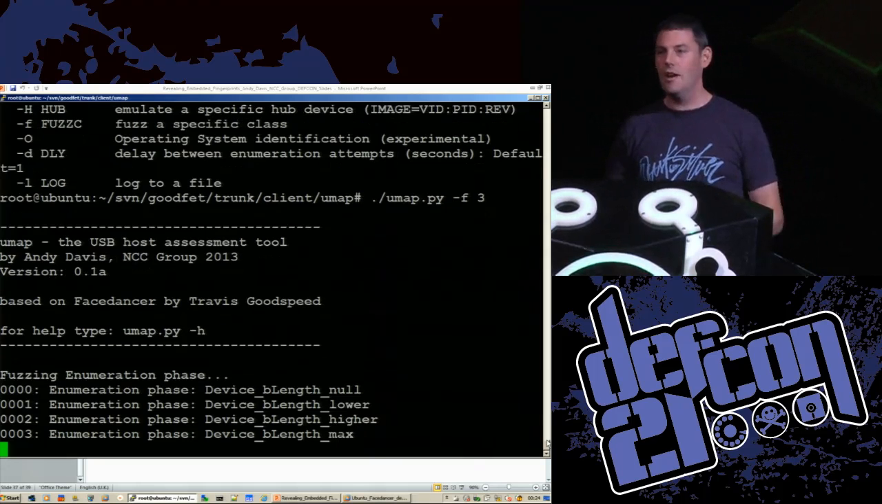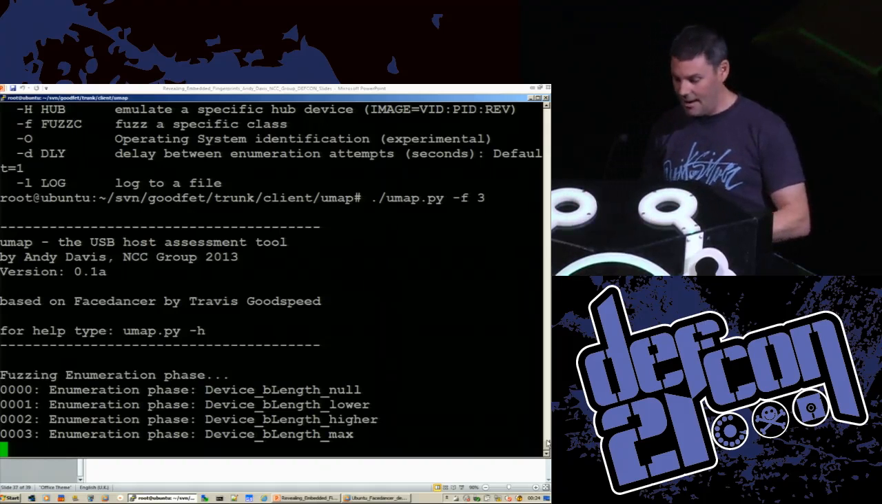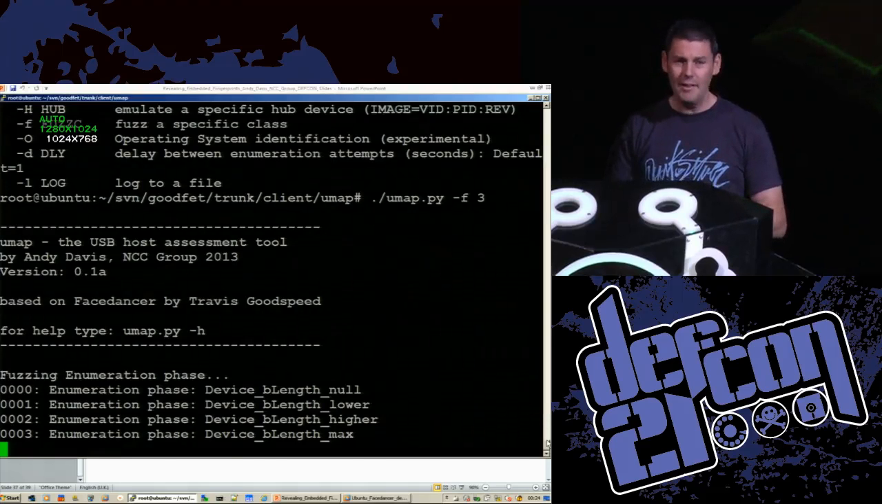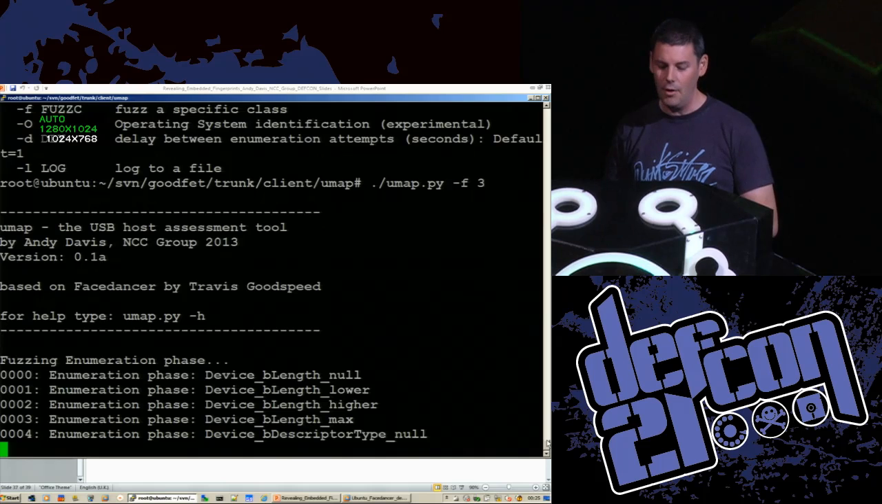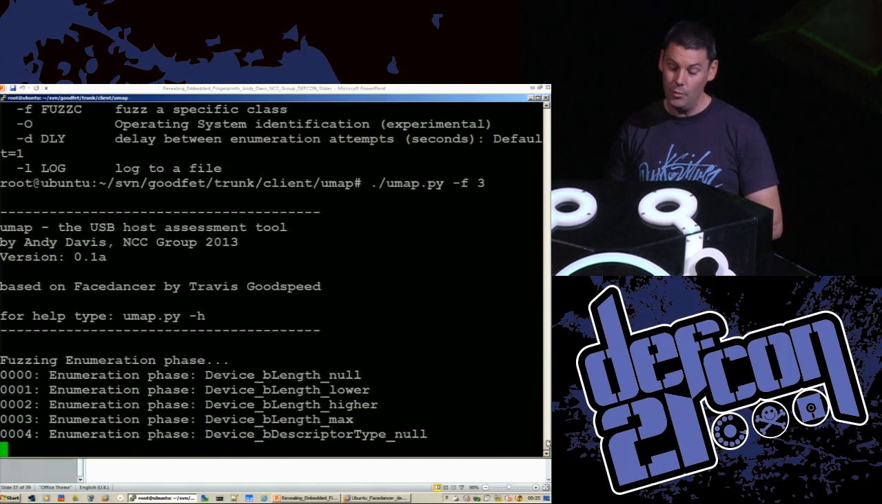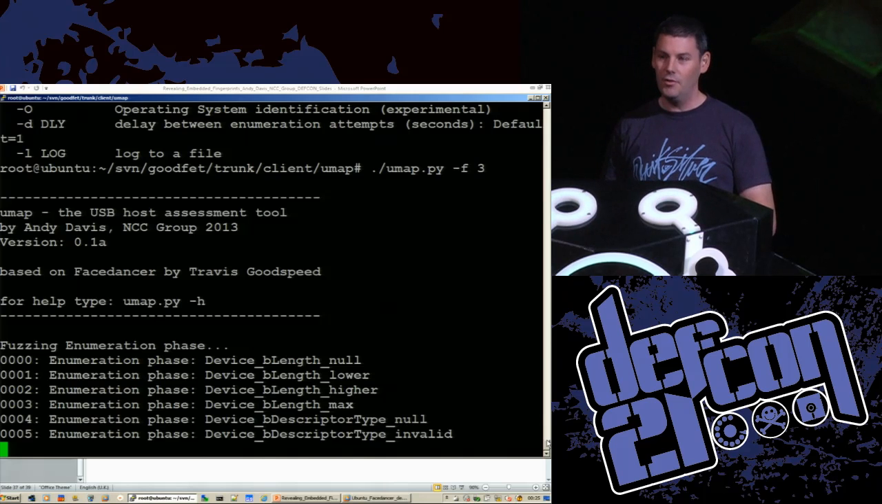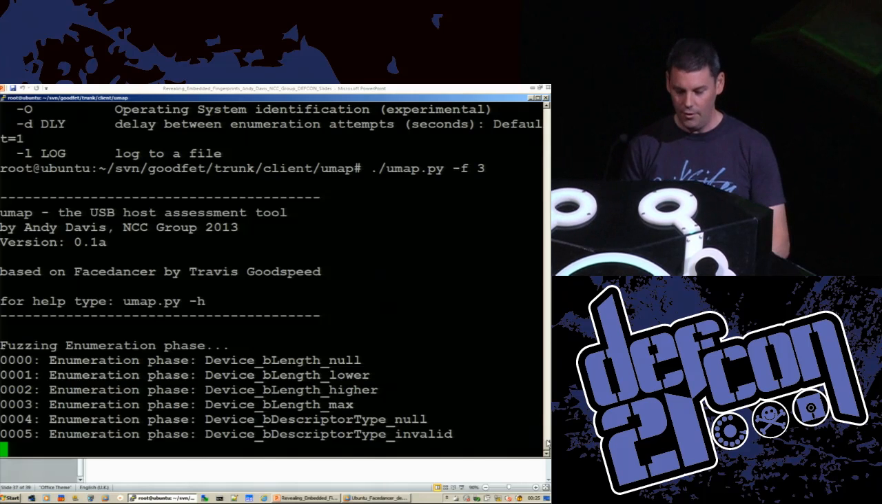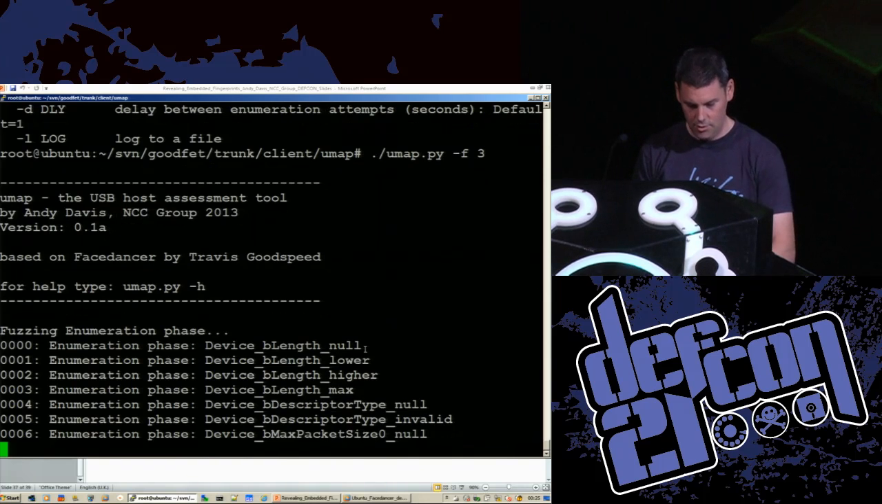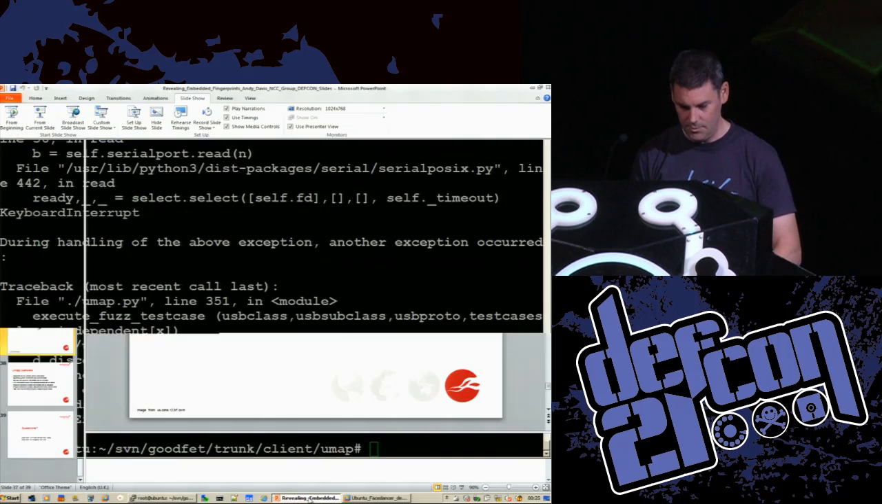It's a great way of identifying bugs, and just through the testing of UMAP, I've identified a whole bunch of bugs in different OSs. It's not quite ready for prime time yet. It needs a little bit of tweaking, and it needs me to implement the remainder of the device classes before I make it public. But once I do, it will go live on our GitHub so you can download it. So if I just stop that and go back to my wrap up.